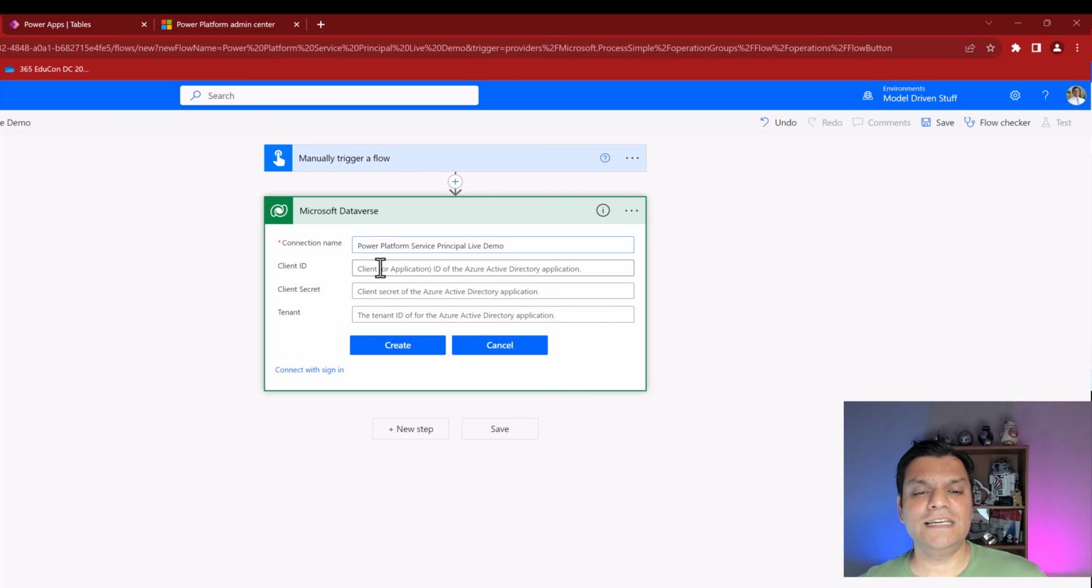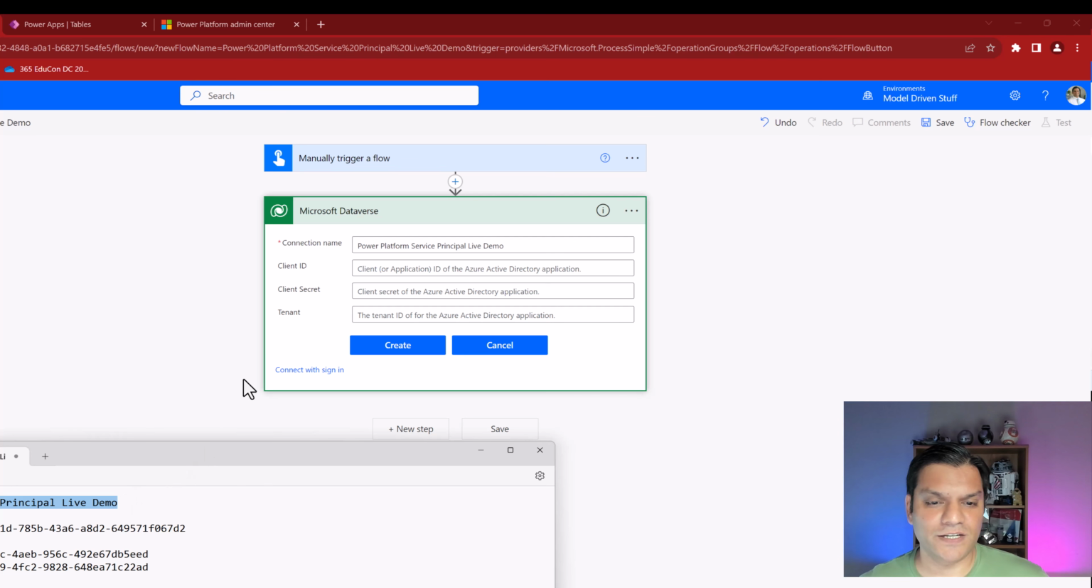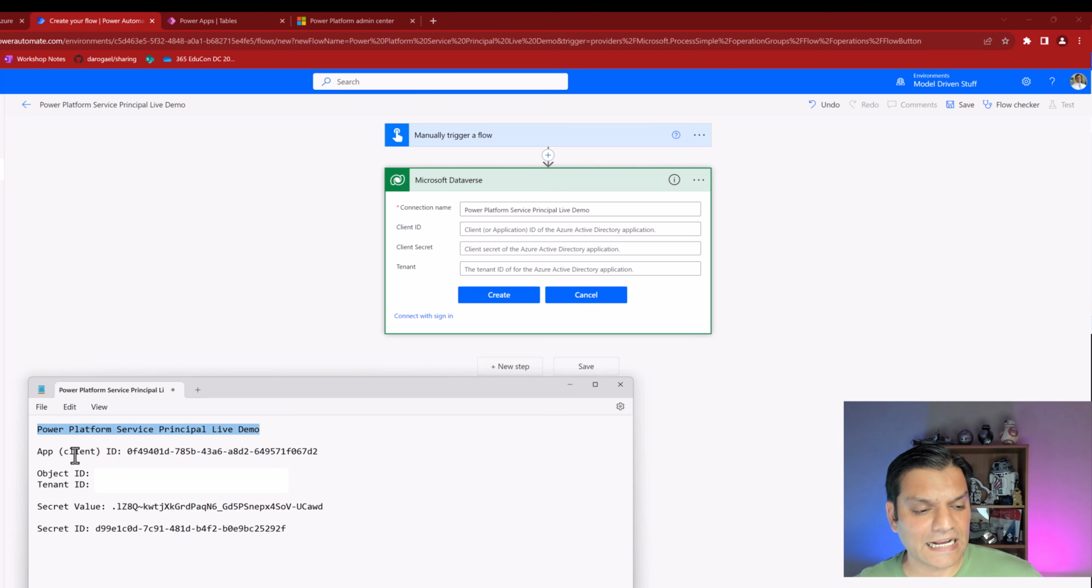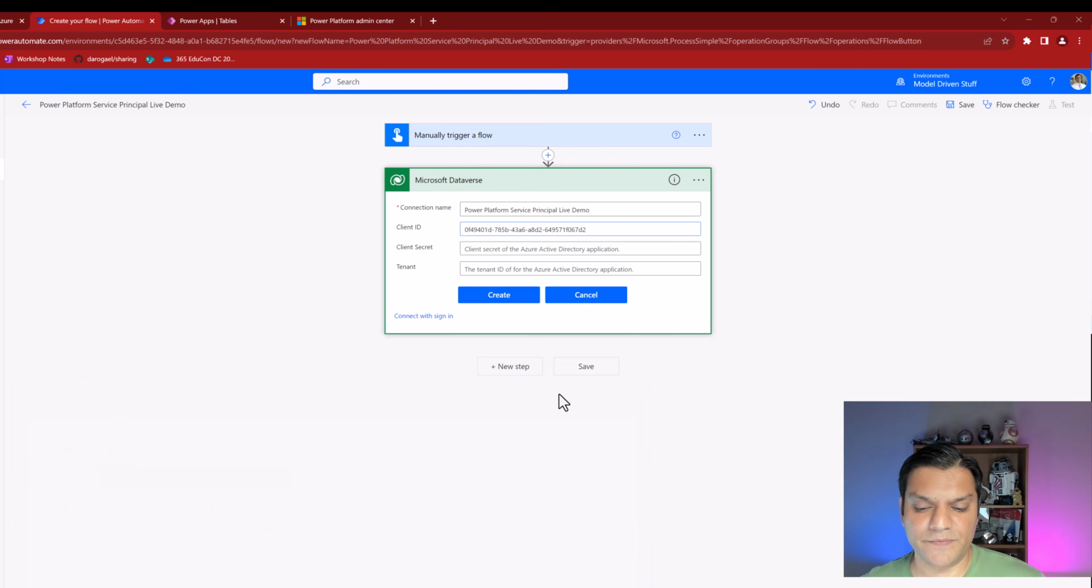And right now you see that it's asking for those three things. So let me grab that information right over here. This is the one that we captured. So remember, when we were in the Azure AD, it had the app client ID. That client ID you see over here, that is what it is asking for in Power Automate. So let me highlight that, do a Control C, come in and paste it. Next, it's asking for that client secret.